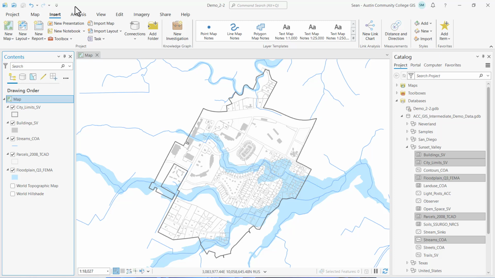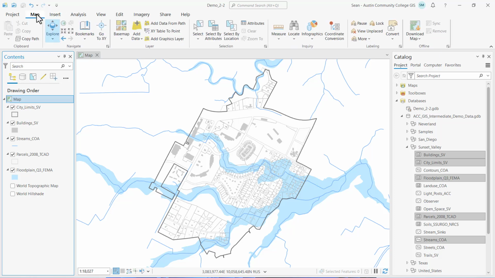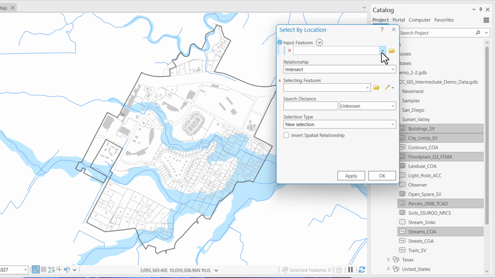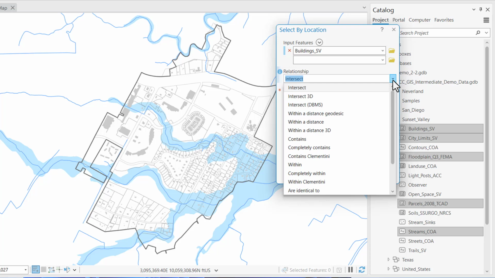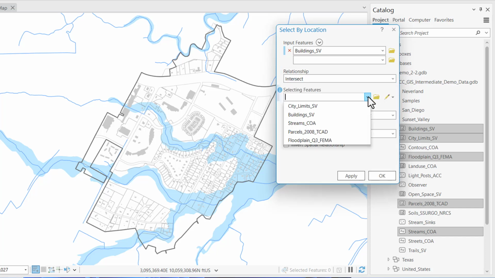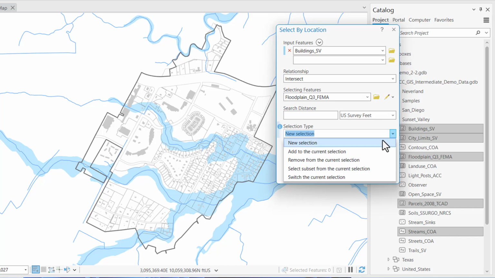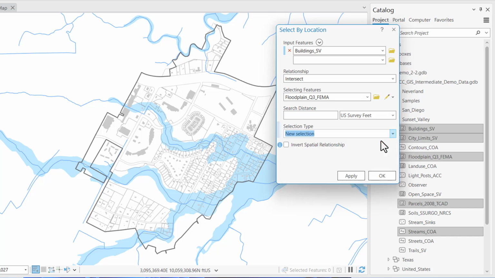Back in ArcGIS Pro, I'll activate the map ribbon. And then in the selection group, I'm going to click on Select by Location, which opens the Select by Location window. The input features are the features I want to select. I'm going to set that to buildings. The spatial relationship, you can see there's a bunch of different spatial relationships. I'm going to select the very top one, Intersect. And the selecting features, the thing that is going to select the buildings, in this case, is floodplain. I'm going to leave everything set to the default settings, including the selection type to New Selection, and click OK.